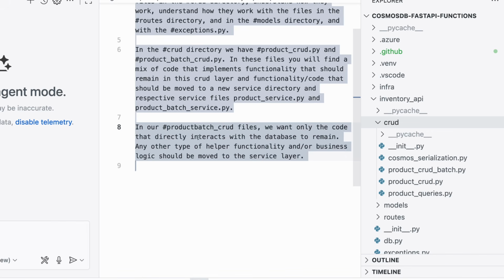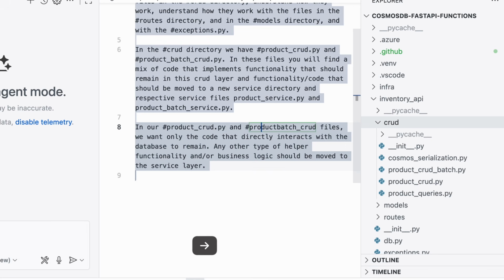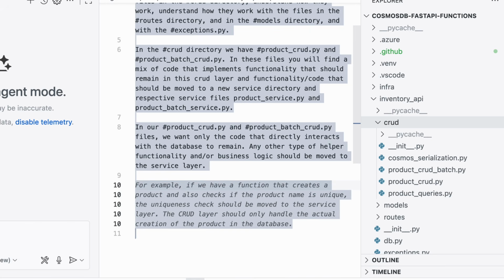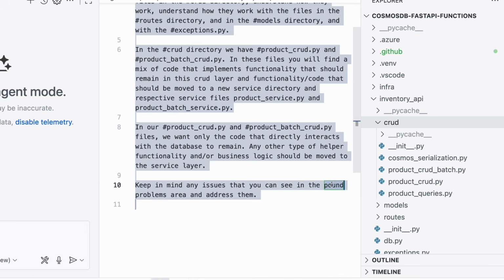In our product_crud.py and product_batch_crud.py files, we want only the code that directly interacts with the database to remain. Any other type of helper functionality and/or business logic. Okay, let's say keep in mind any issues that you can see in the #problems area and address them before you consider the refactoring done.